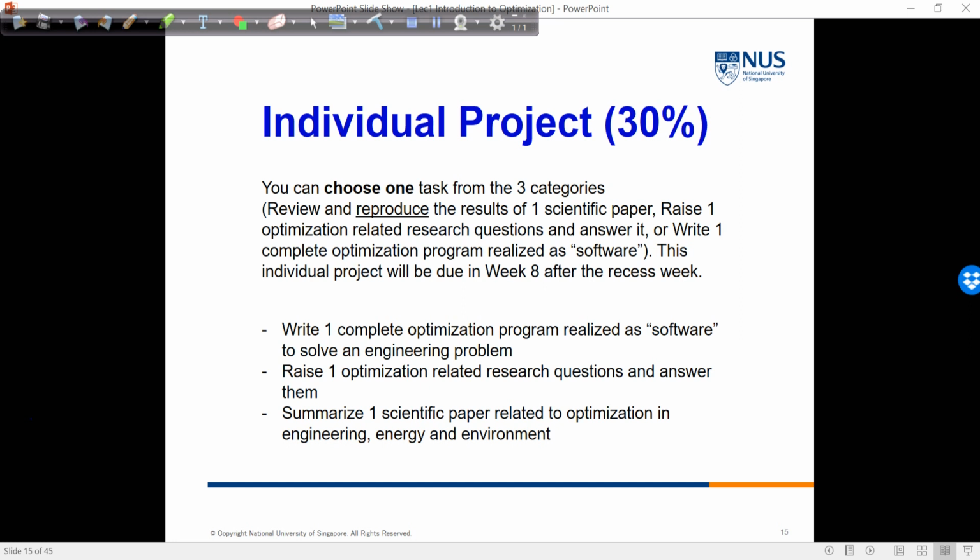Okay, and the second one is a bit more broad. Raise one optimization-related research question and answer it. This part gives you an opportunity to link it to your real needs. You can link this to your design project, to your experiment, even to your investment problem. So it's not limited to a certain field. And the last one is more advanced: write one complete optimization program, better realized as a software. This will be very interesting.